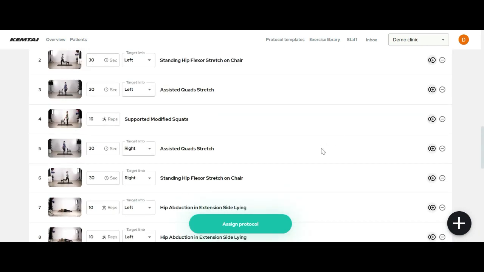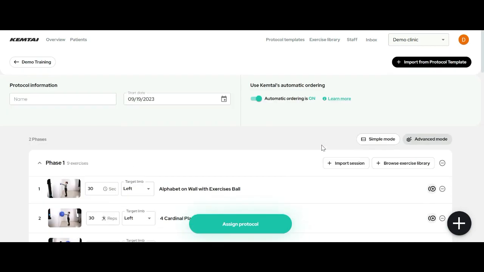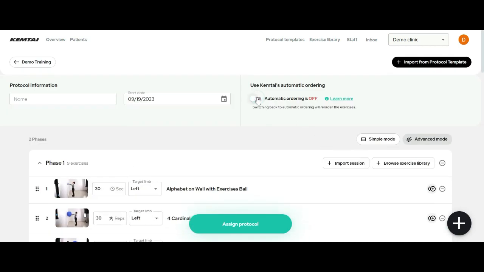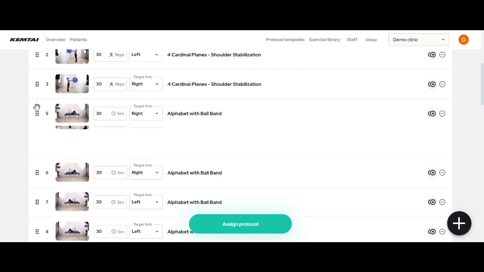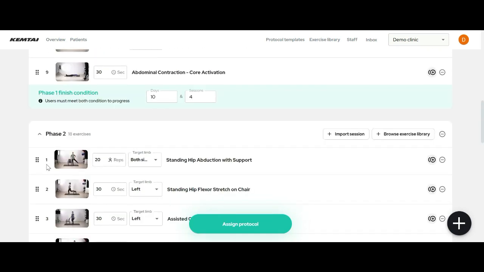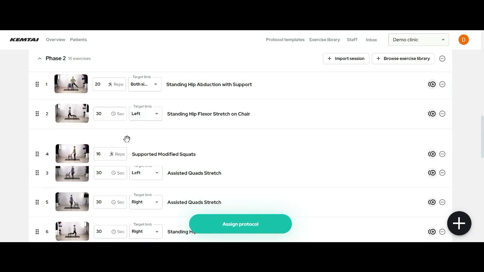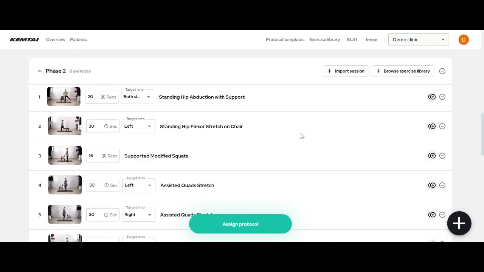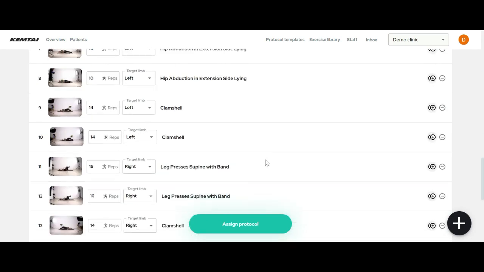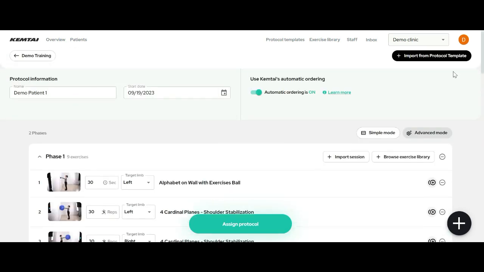If I want to choose the exercise order, I click the automatic ordering to off. Once it's off, I can drag any exercise to a different position in any of the phases. Once I'm satisfied, I can click Assign Protocol, or I can also continue on to add more phases by using the Add Phase button, adding exercises. Let's click Assign Protocol.